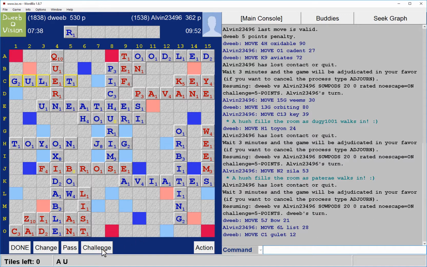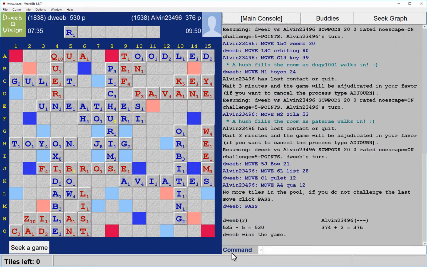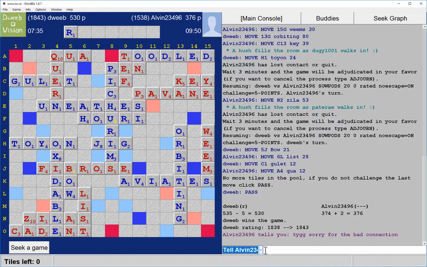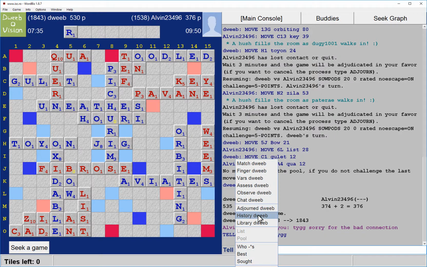I think my opponent can go out. He can play Gao through either G. Yeah. So, pass to end the game. And the final score, 376 to my opponent, 530 to me, a winning margin of 154. So a massive, massive win. Let's see what I missed.